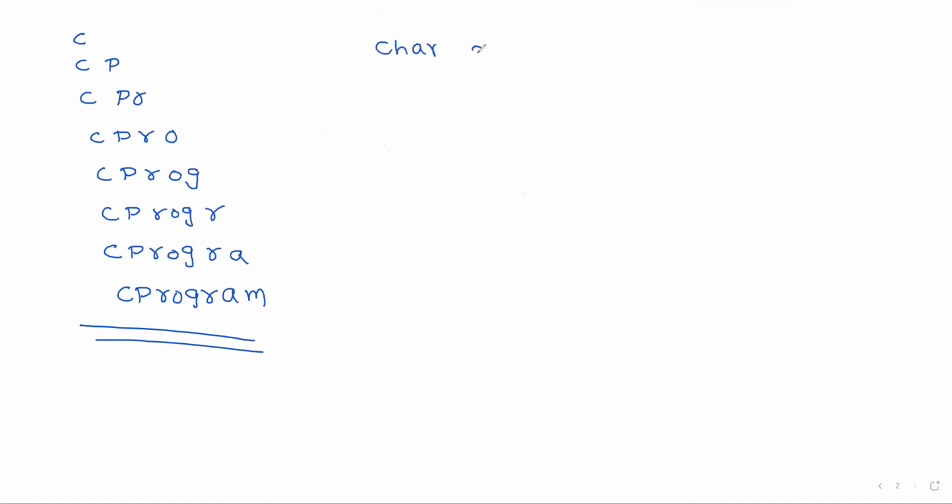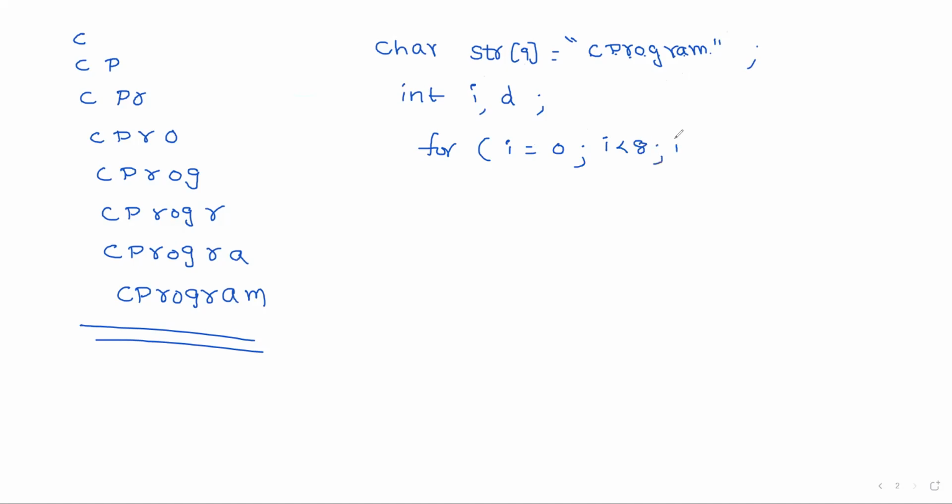Assume a string: char str[] = "C program". Remember, here there is no need to give the size. If you do not give any size, it will consider it automatically, counting 1, 2, 3, 4, 5, 6, 7, 8, 9, including the null character. So this is my string. I am declaring the variables int i, d, and for i equal to 0, the total length is 8, i less than 8, i plus plus.